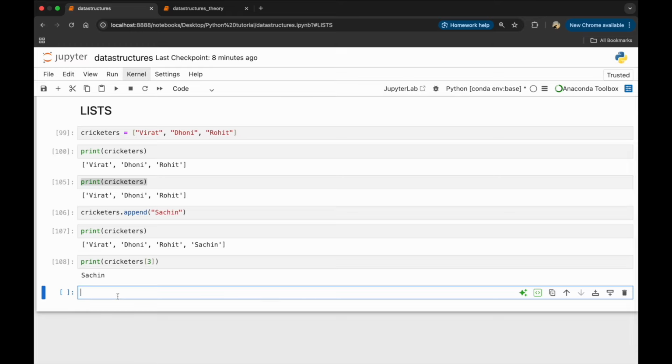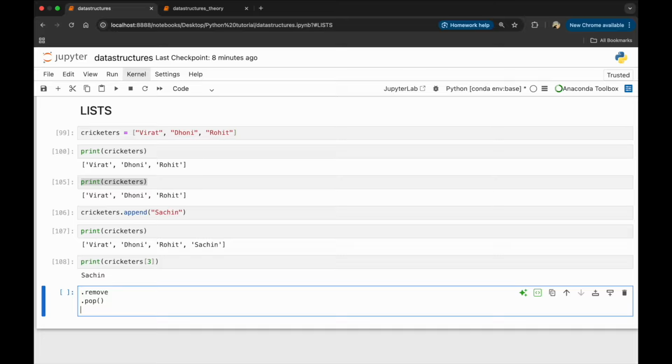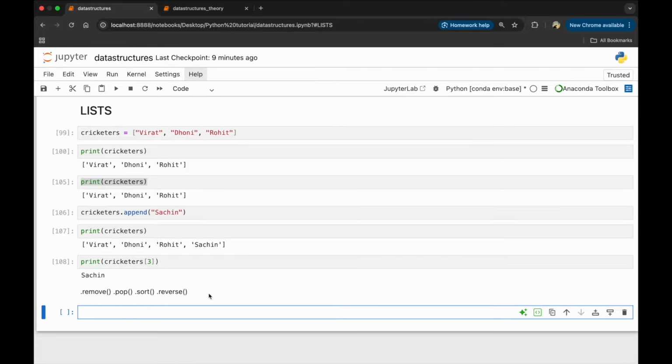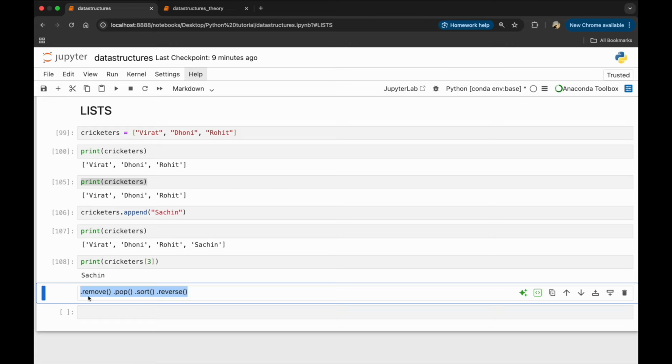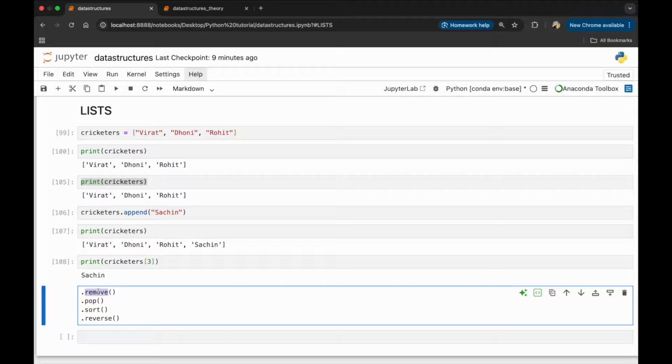There are other methods such as remove, there is pop, there is sort, there is reverse. So these are the popular methods we have for lists. So what remove does is, let's say I'll just do this as markdown. This is not part of our code. It's just like a comment which has been used. So these are the more popular methods we have.